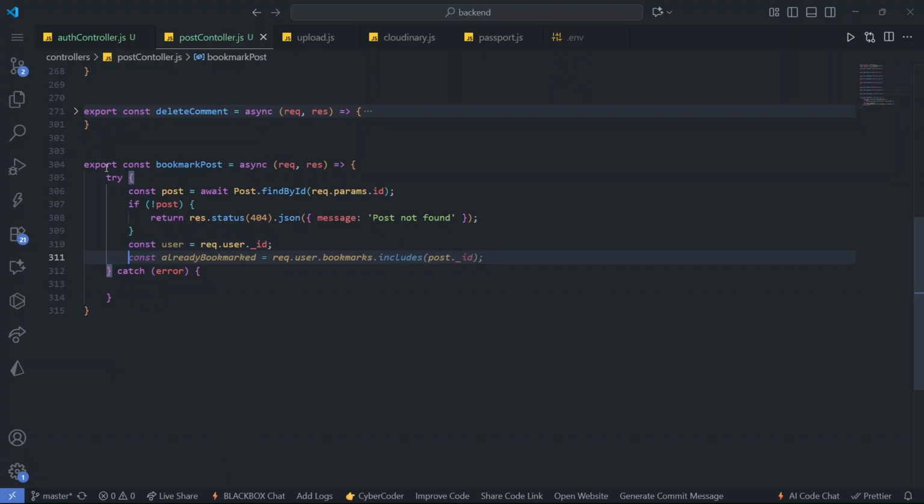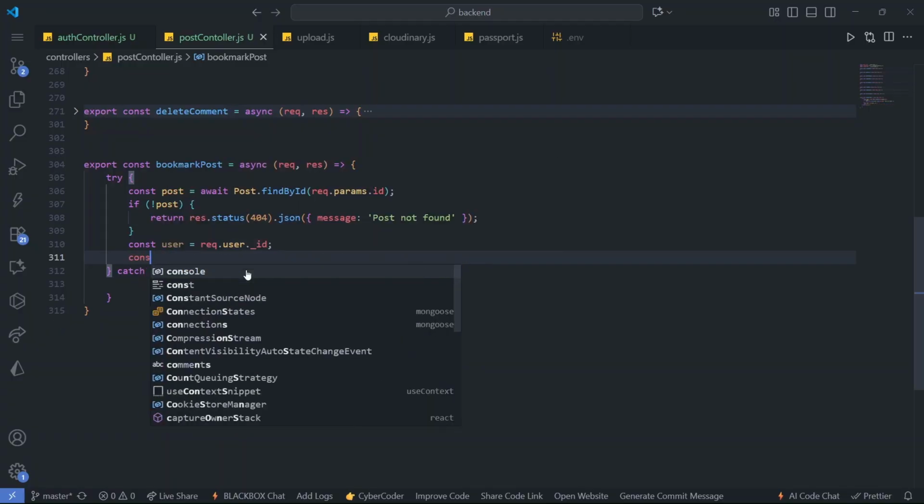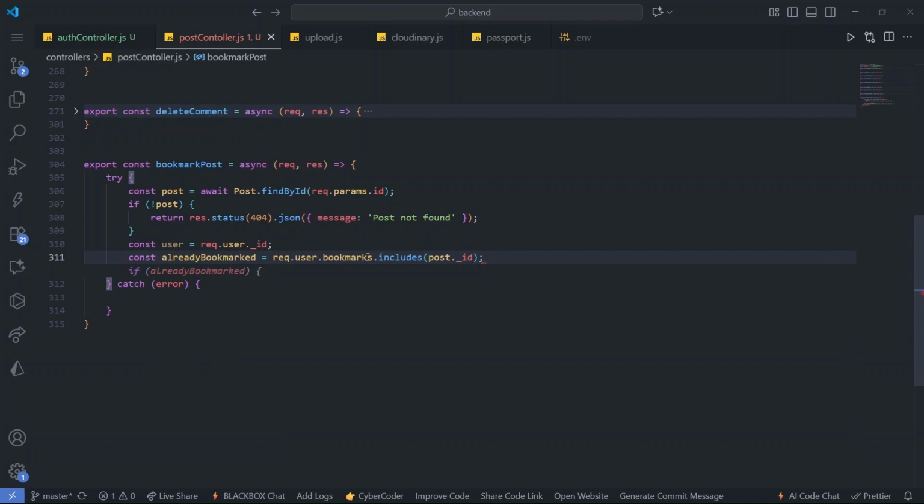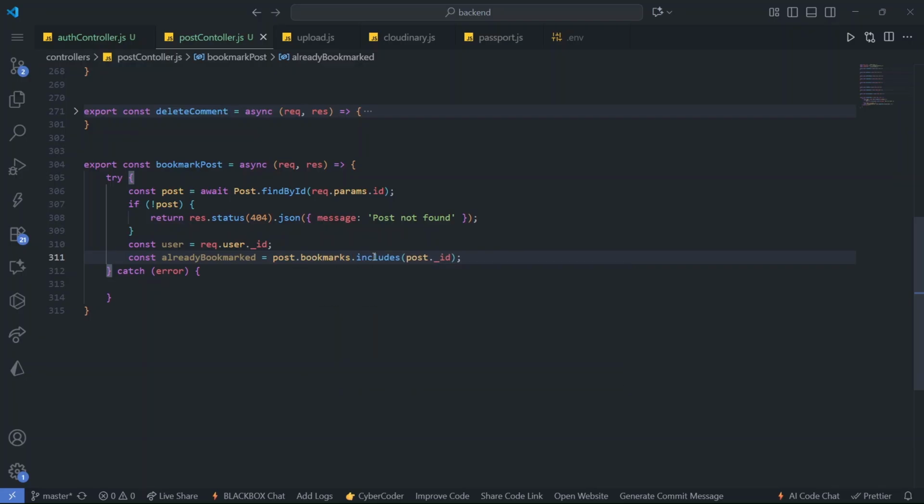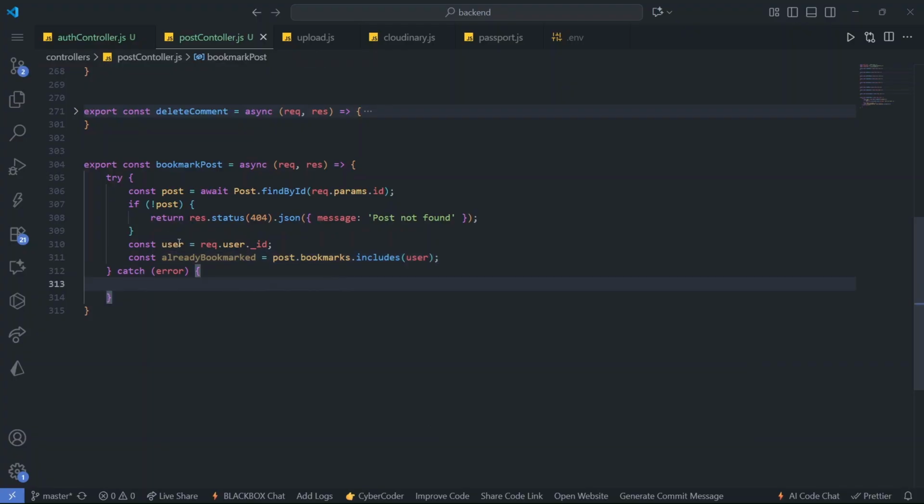Then I will check, right? I will check the post, let me handle this. So const alreadyBookmark. Then if already bookmarked, how are we going to check? So we are going to use post.bookmarks.includes(userId). So this is the user we are going to use.